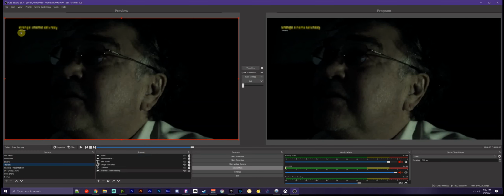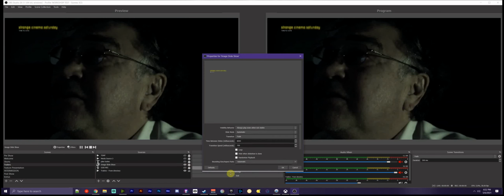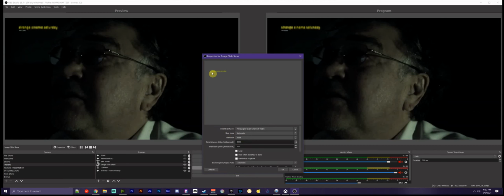See the logo there? Strange Cinema Saturday trailers. Now notice if we go into image slideshow that I created, that's where that logo lives. Last time I did it as just one picture, but in this instance, I created a slideshow of 2 different pictures. They are slightly different. One says time to vote and one says trailers.